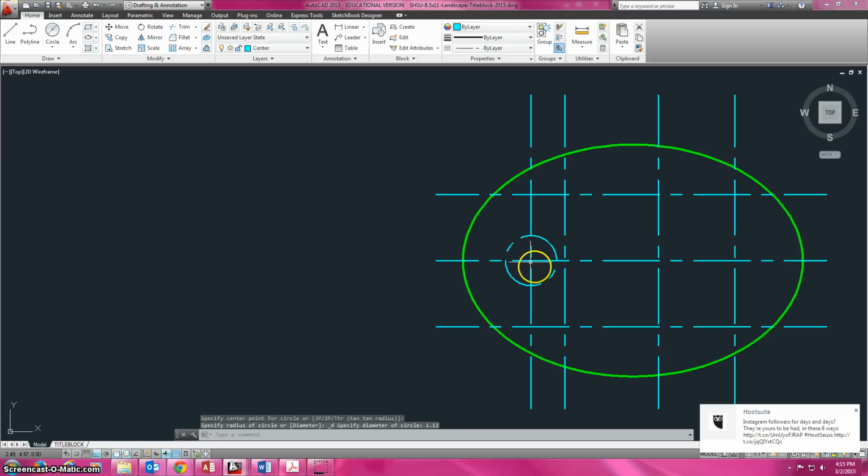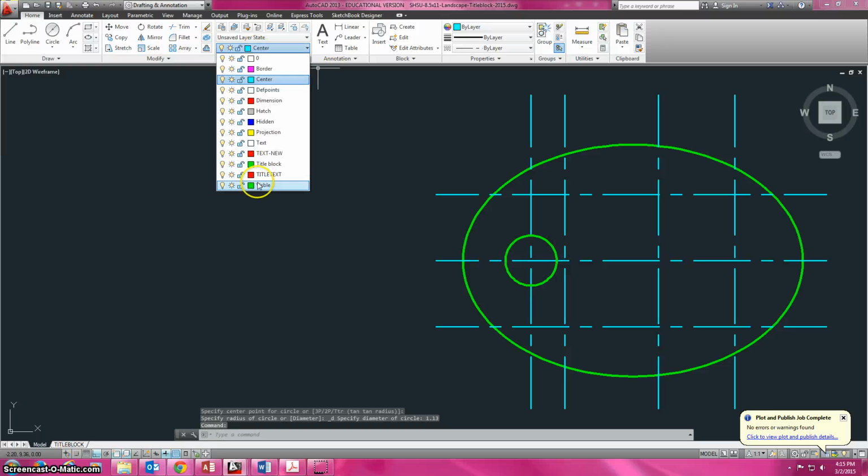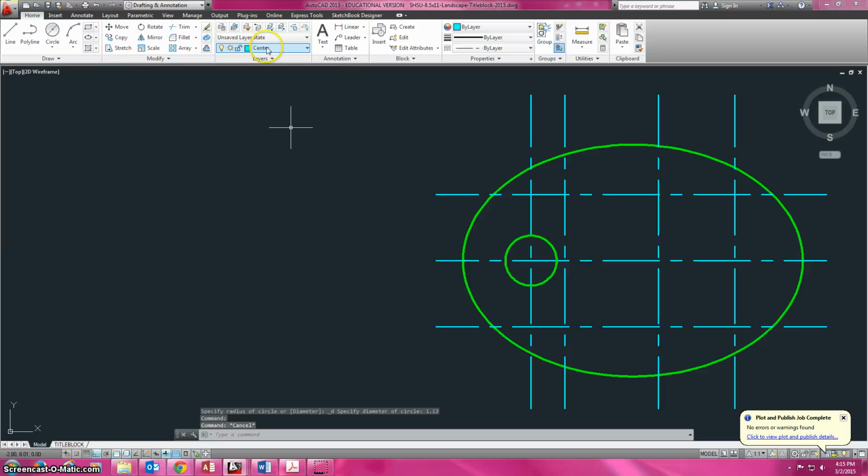Oh Jesus, it's the wrong layer. I have to start all over again. No, you don't. If you accidentally draw on the wrong layer, it's just a matter of selecting the object and changing it to the correct layer. Okay, so don't panic if you do draw on the wrong layer. You can move them into whatever layer you need them to be.